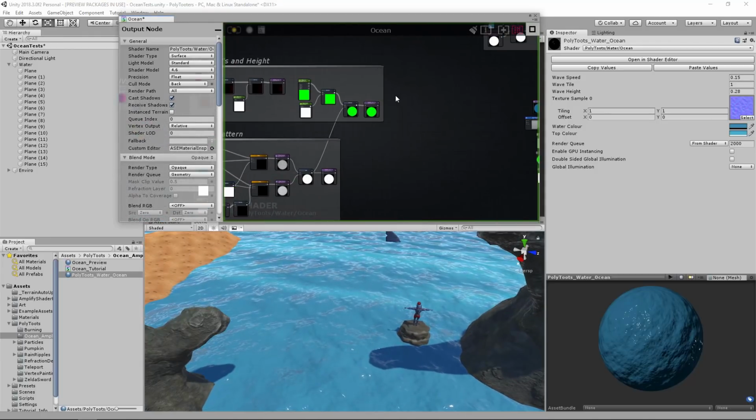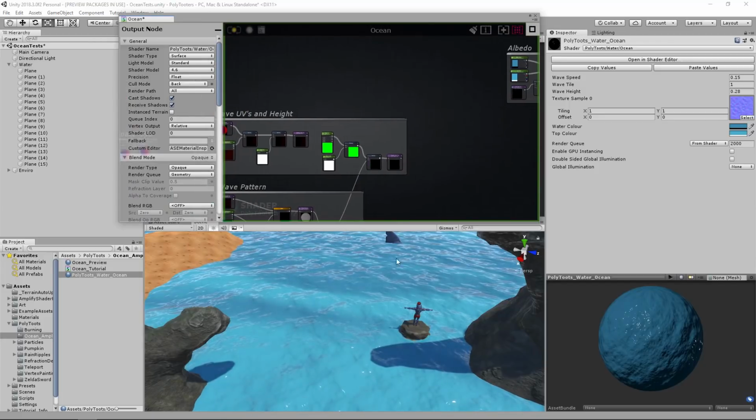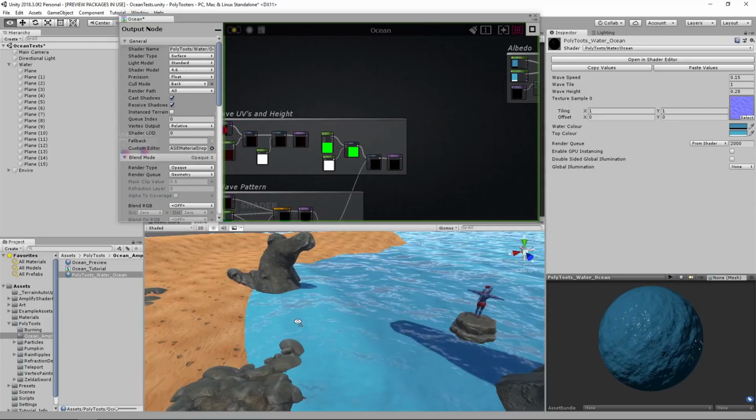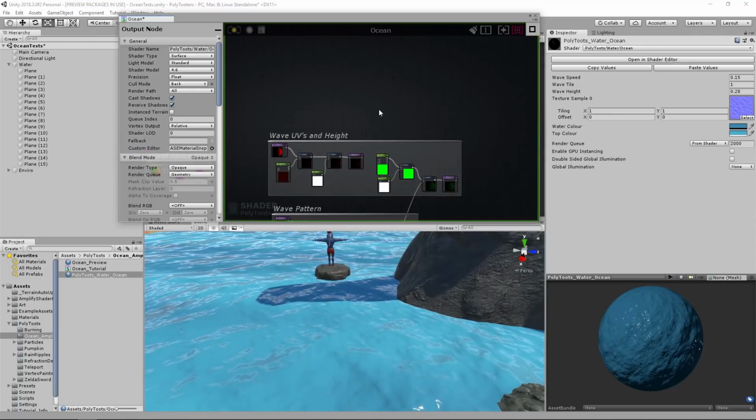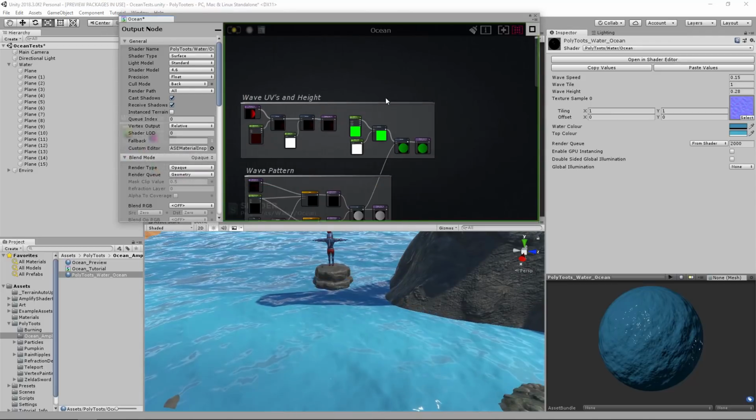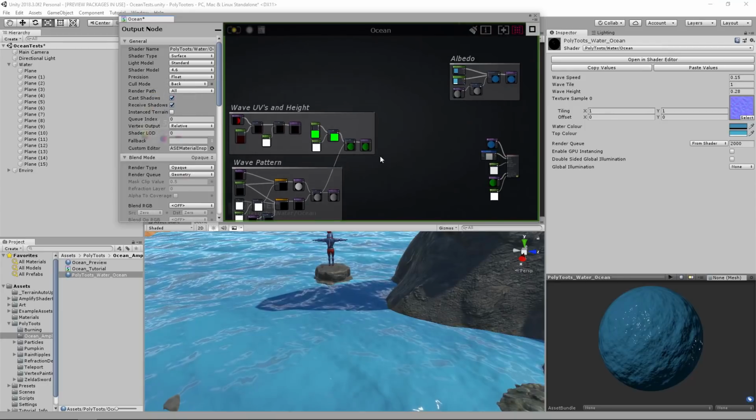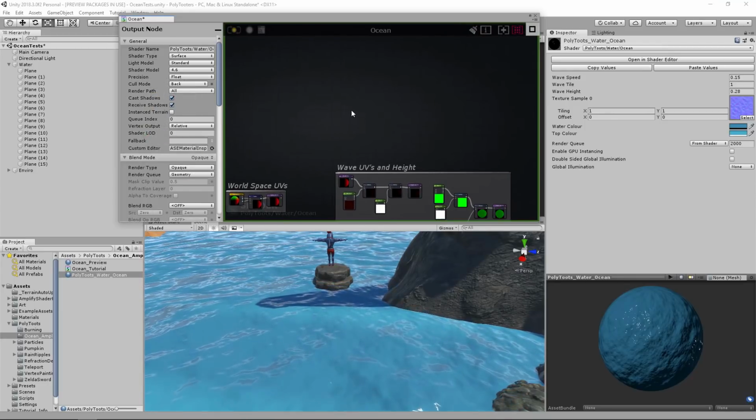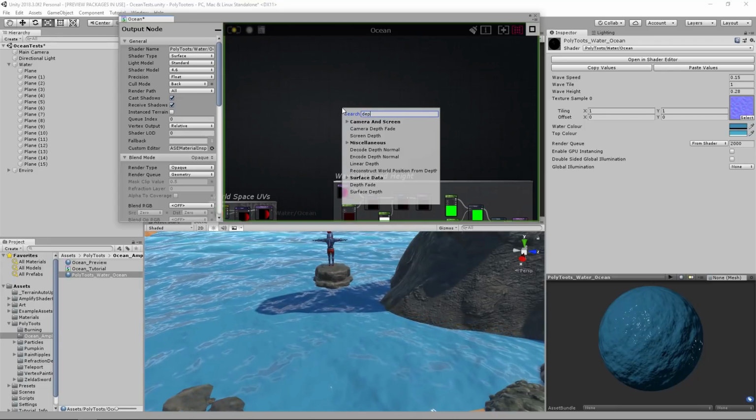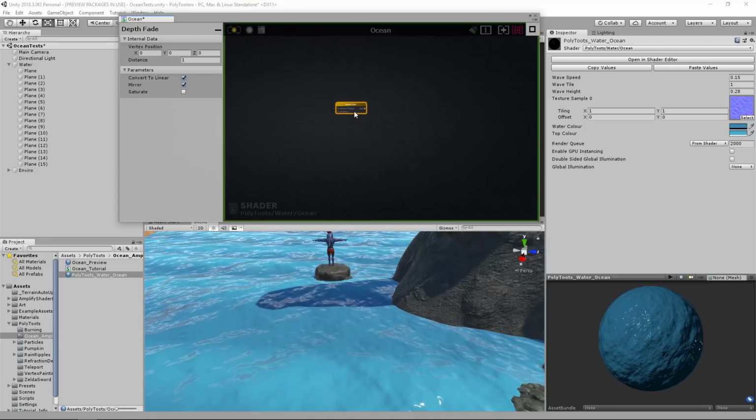So as a little extra bonus, what I'm going to do is a little bit of the intersection, the actual edge foam. And this is going to be pretty straightforward. I won't introduce the textures and stuff yet, but we'll basically just set up the basics, and we'll use a depth fade for this.